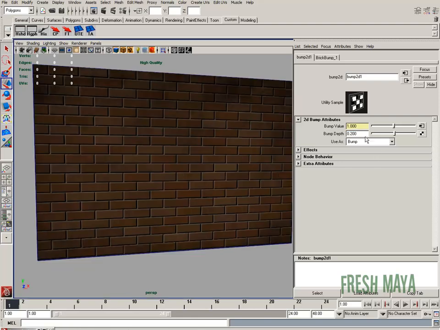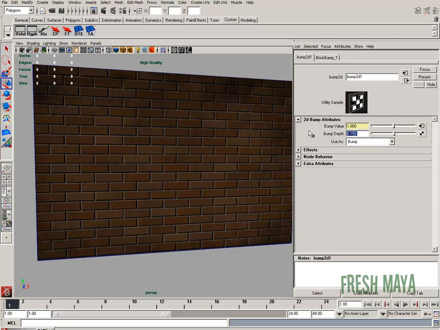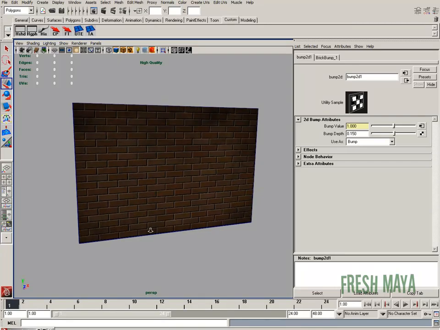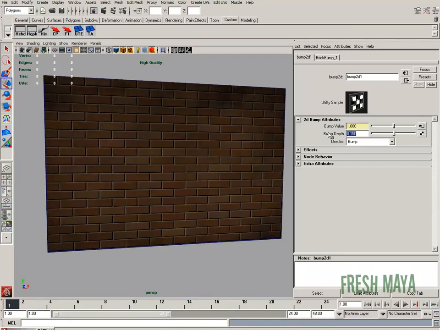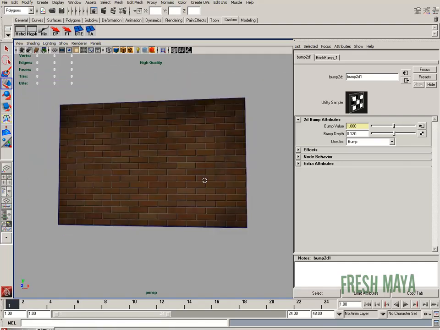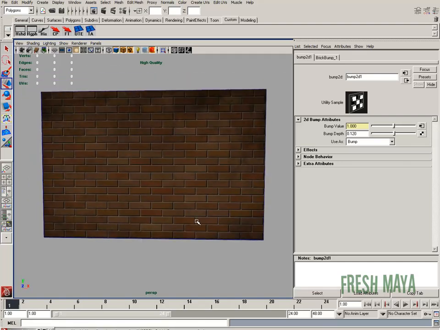That's a little too much. 0.15. All right, that might work. That might be a little too much. We'll do 0.12. All right, let's just go with that for now. All right, so that looks really good right there. We could render it out. We got bricks, but the only thing is it's too smooth.